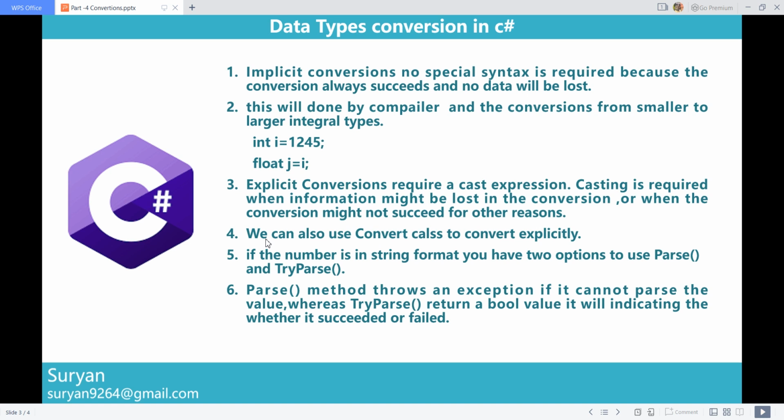We can use the Convert class to convert explicitly: Convert.ToString, Convert.ToInt32, Convert.ToInt16, Convert.ToInt64, for different data types. If the number is in string format, we have two options, Parse and TryParse. The Parse method throws an unhandled exception if it cannot parse the value, whereas TryParse returns a bool value indicating whether it succeeded or failed.